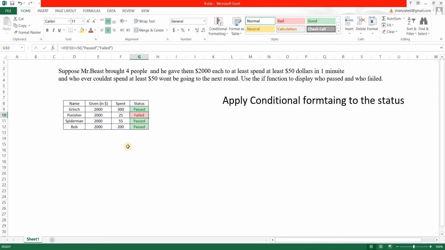Now the fun fact with conditional formatting is that it is changeable. So for example, if I revert the value of 300 to 10 again and hit enter, it is changed to failed, and the conditional formatting of the color is also changed. Okay, so that's the fun fact of it.